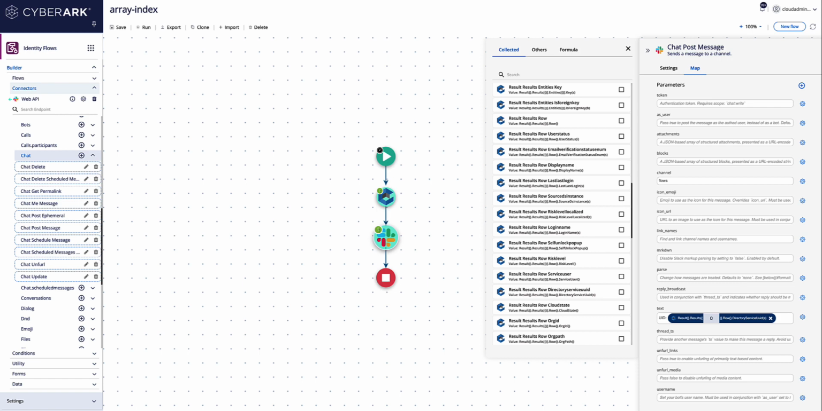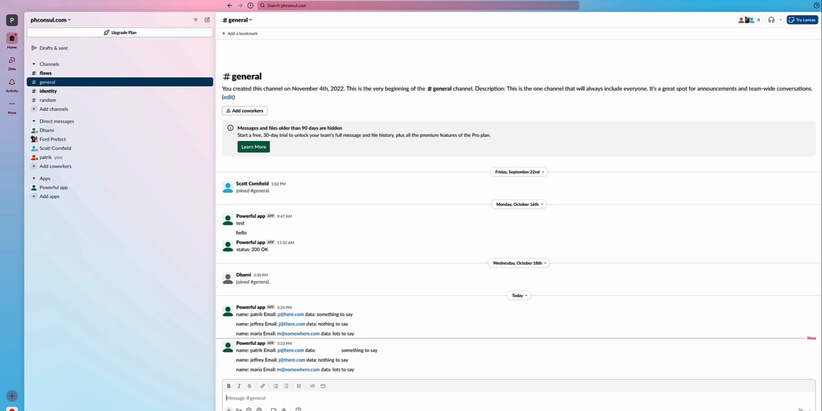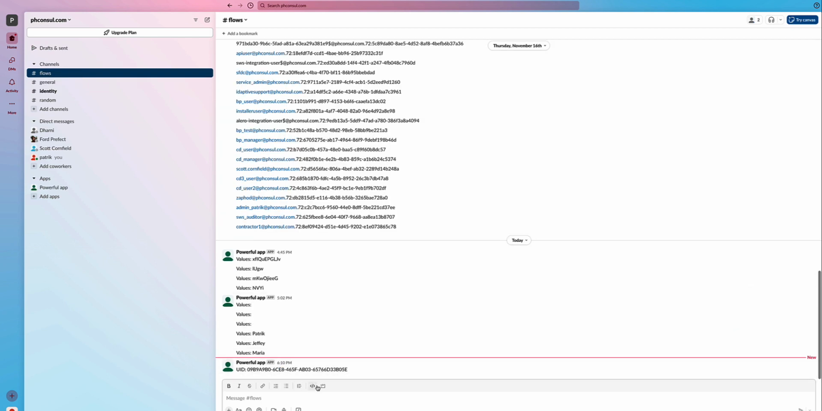So always take into account if a result is returned. If it is a body, then it expects an index. If not, it will give you unpredictable results. So let's run this and let's see what we got in flows in Slack, and here you can see the UID. So it's important to always set the index for any array.